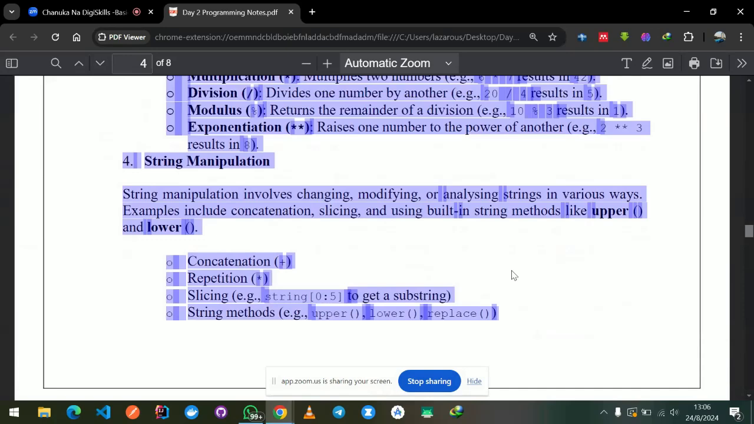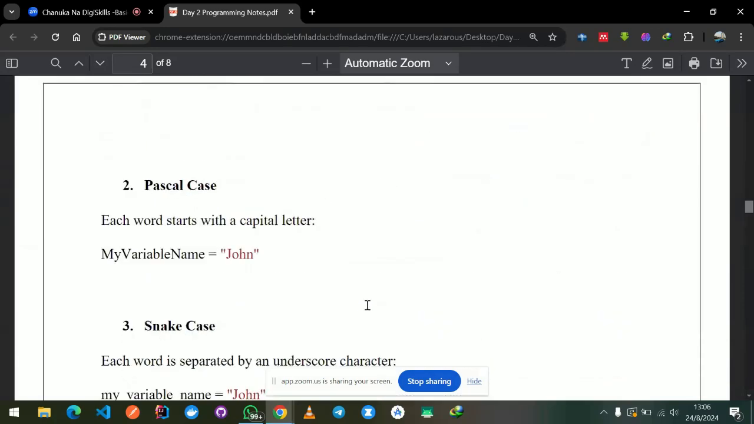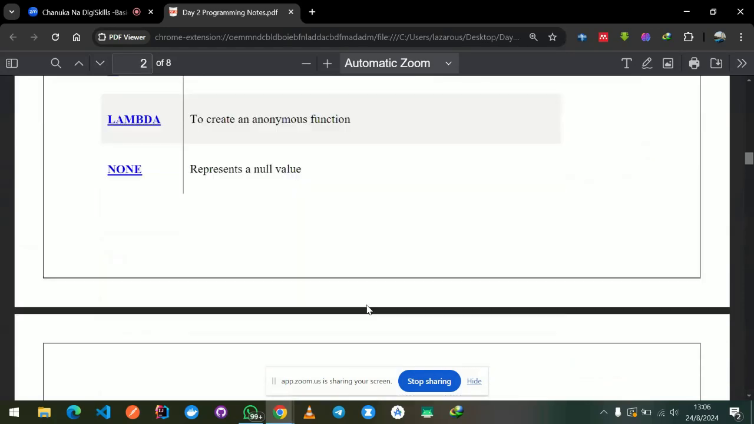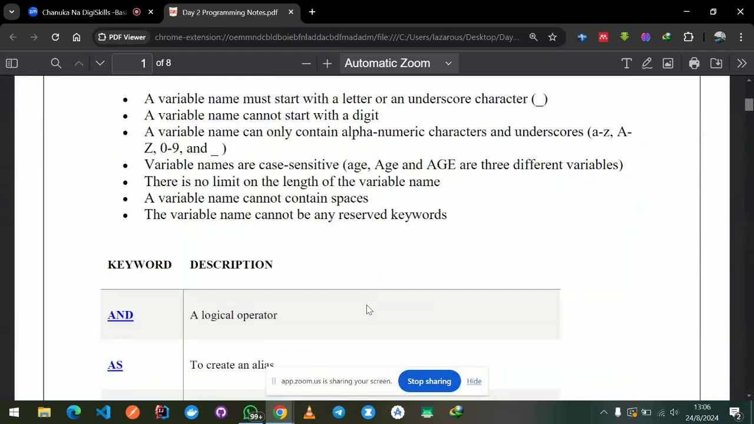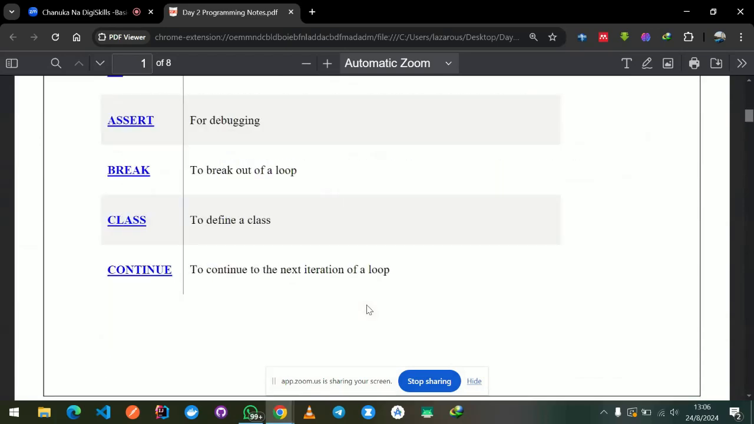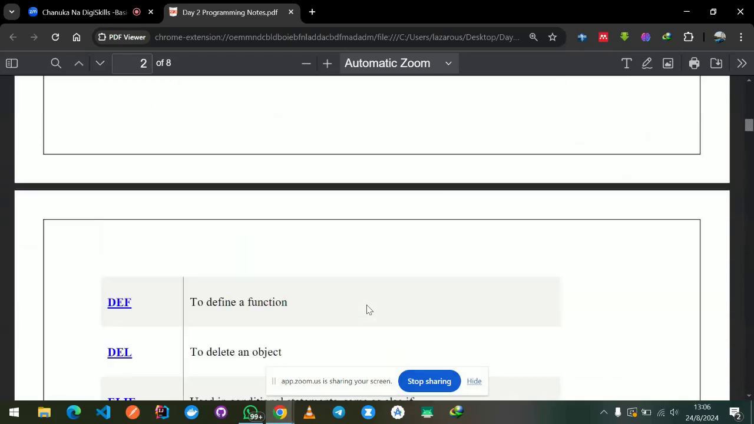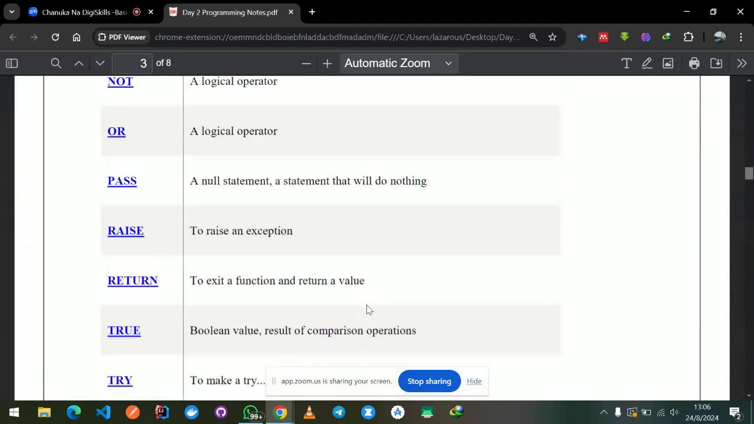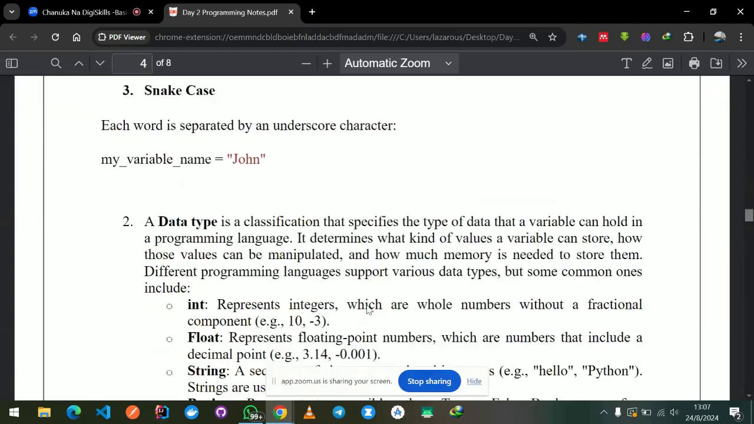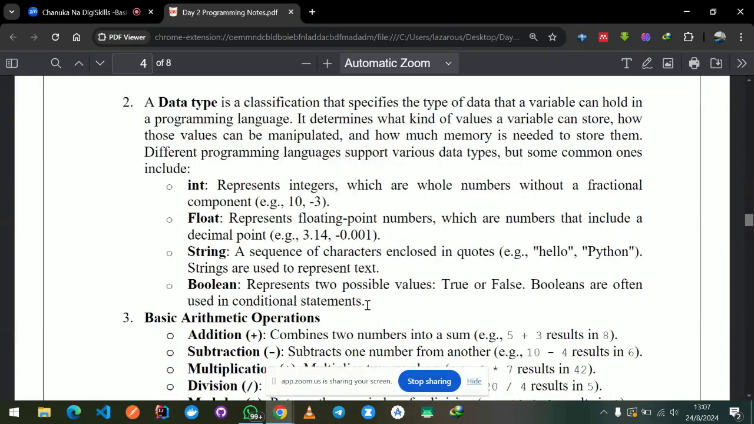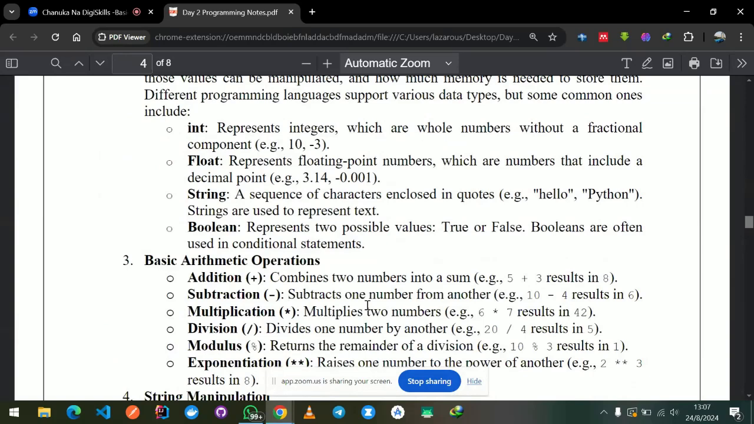Is there anyone who is still behind, who hasn't gotten to understand what a variable is? What are the rules for naming variables? Then what else? How you can write your variables, data types. Anyone who hasn't understood what data types are, how you define data types.